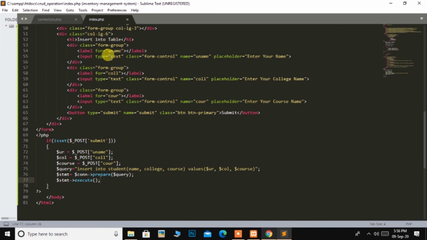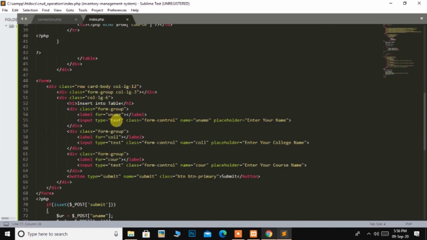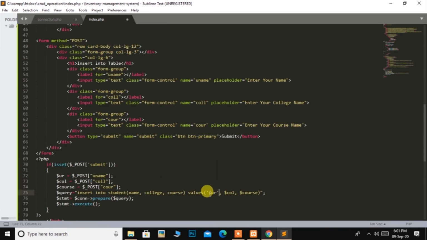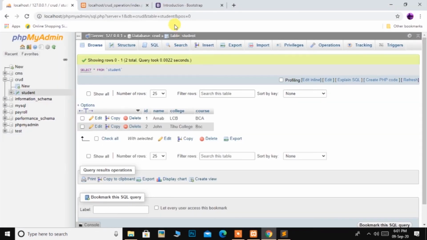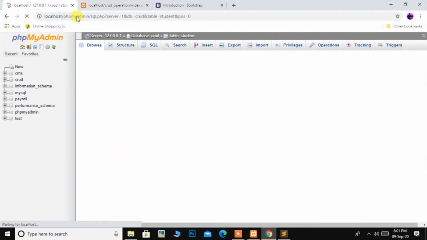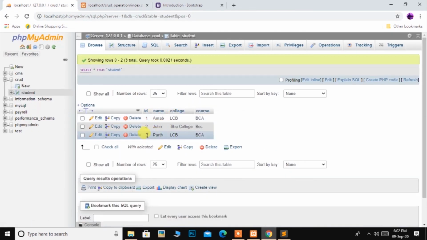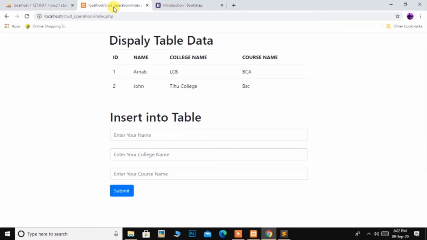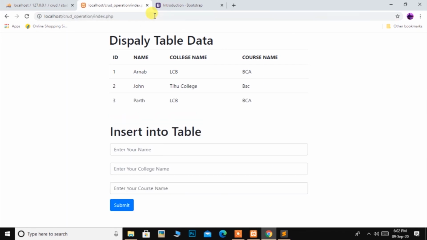Okay, here we need single quotation marks around the post values. Let's save it and run it again. Submit. Okay, here it is, with ID 3, college LCB and course BCA. Okay, if we refresh it, then you can see it here.